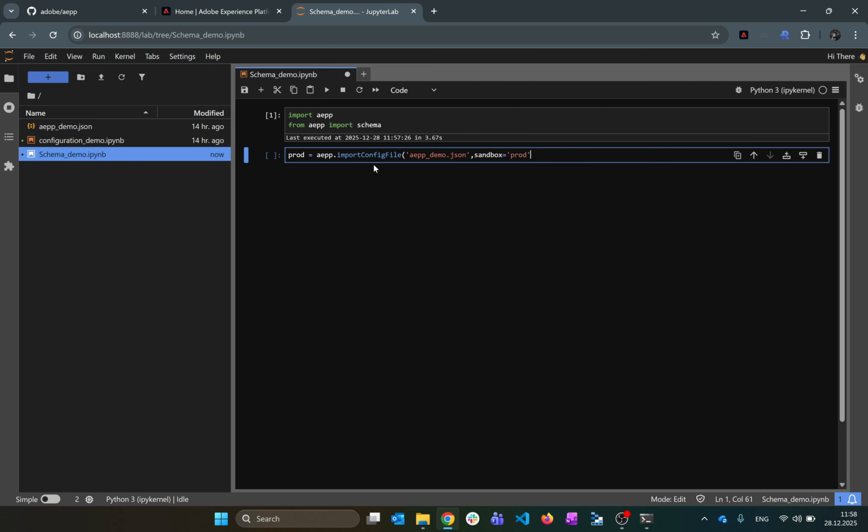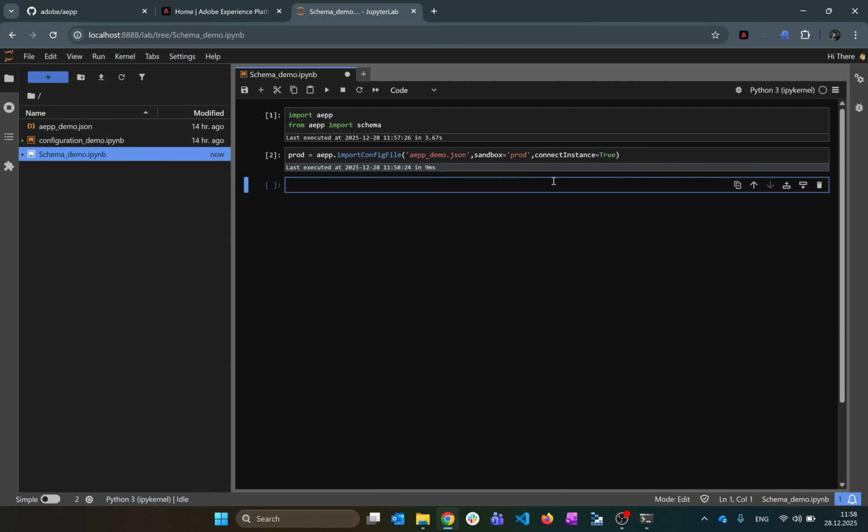Then I can specify which sandbox. In our case, we're going to go to prod, and I'm going to specify that I want to save that in an instance of the class, connect instance true, and here I'm going to save that. So now I am able to use that configuration for this specific sandbox in any of the following submodules and classes that I'm using.